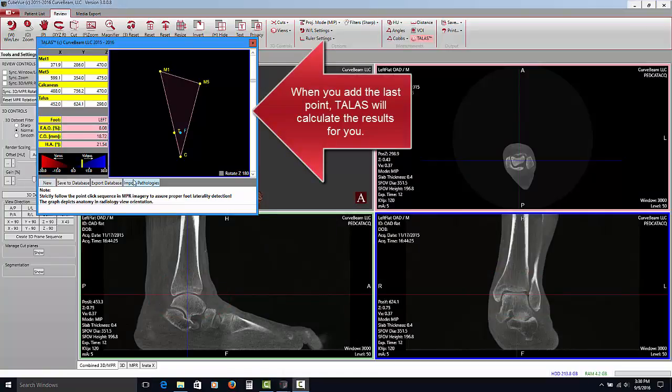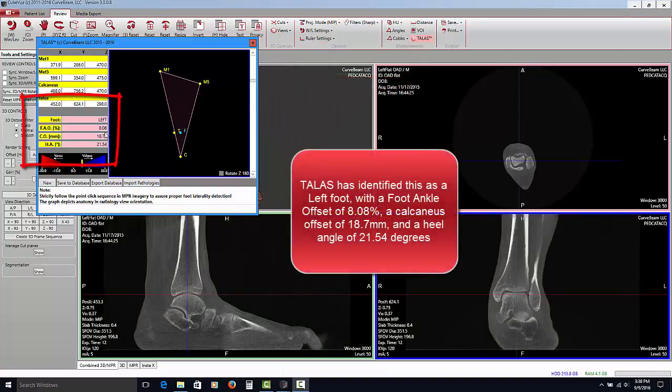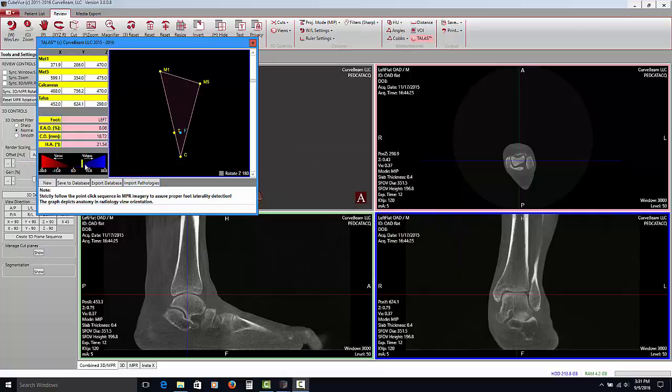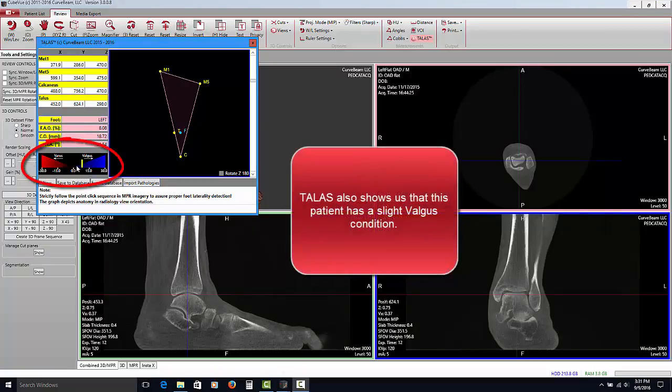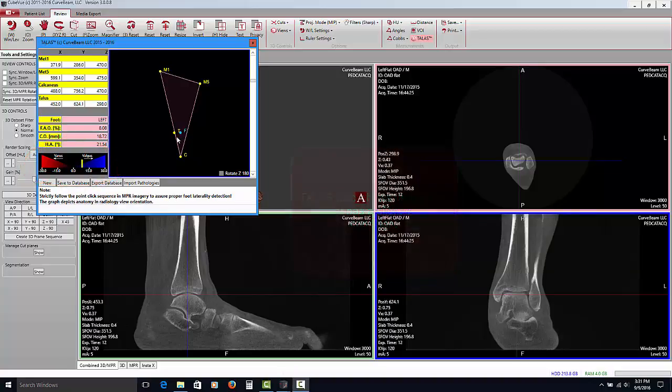Looking now at the results of the automatic calculations performed by Talus, we can see it has identified this as a left foot. The foot ankle offset is about 8%. The calcaneal offset in millimeters is about 18.7. And the heel angle is about 21.5 degrees. Looking further at the results, we can see that this patient's left foot tends to have a more valgus condition as opposed to a varus condition.